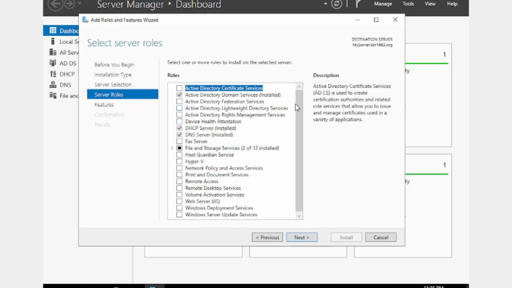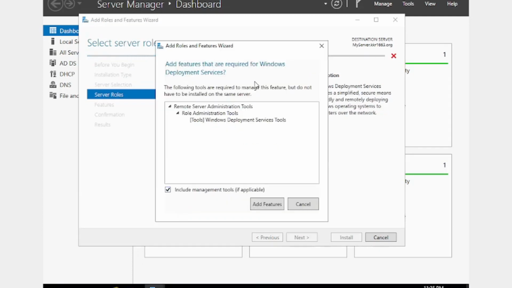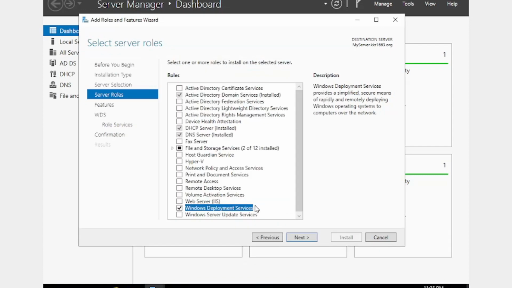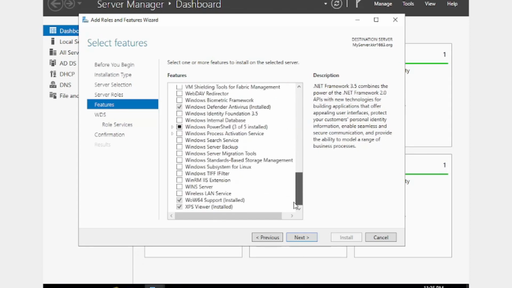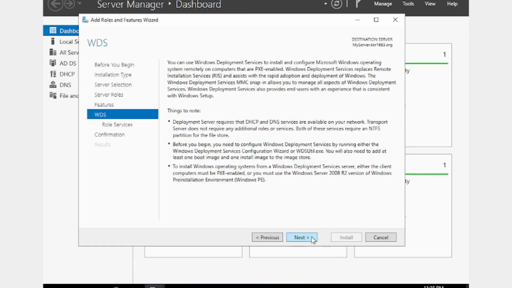Under server roles you want to look for and highlight Windows Deployment Services. Here a pop-up would come up saying to add features that are required for Windows Deployment Services. You want to click add features for this, then you hit next. We don't want to add any additional features, so you would click next.